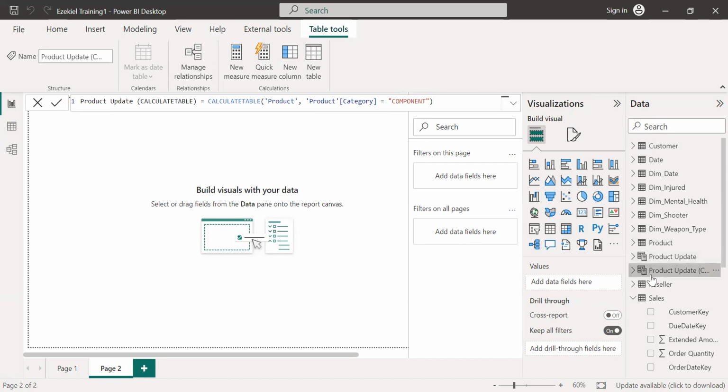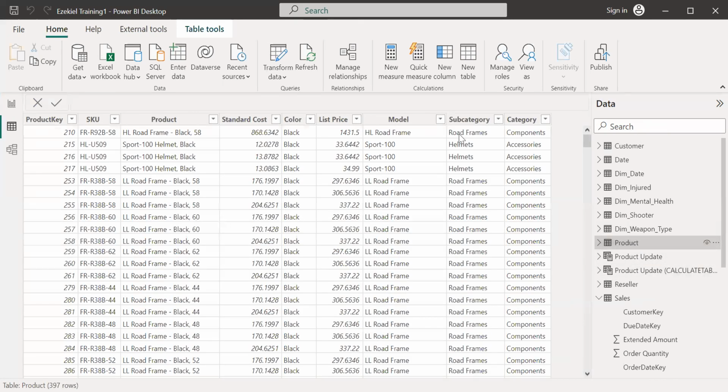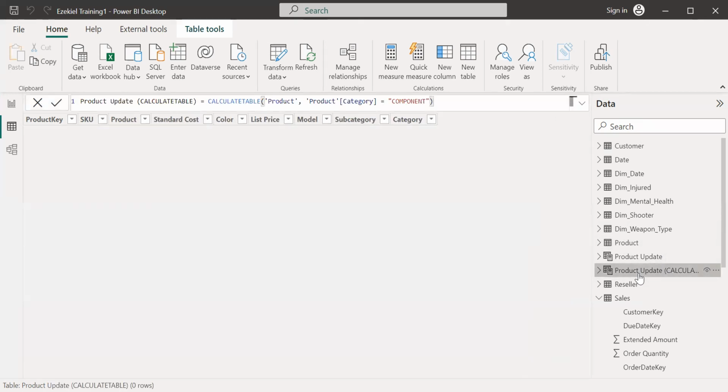Now when I hit the enter button, you can see the icon that is like a table. Now when you look at this product table, we have categories here. So let's go to a data preview. When we go to a data preview, you'll see the product table, and you look at the category. We have components, we have accessories, and so on. Now, this was the table I created. That is a product table. This is the product table I just created.